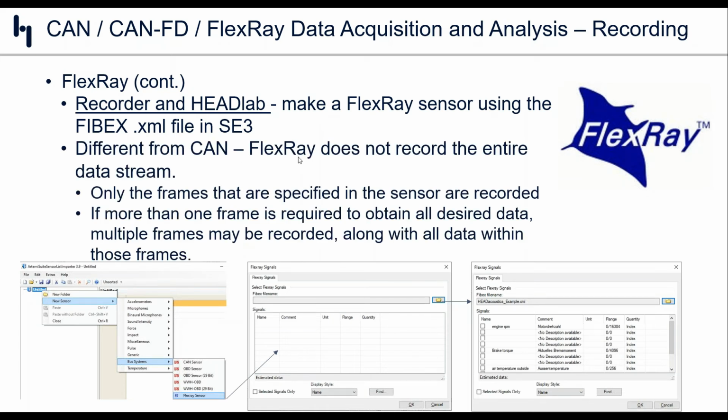So this is different from CAN. Again, FlexRay does not record the entire data stream. So if more than one frame is required to obtain all the desired data, multiple frames may be recorded along with all the data within those frames. Think of frames as like a basket. If one data set that you want is in one basket and another is in another basket, so two different baskets, you may have more than just two parameters being recorded. You may get some extraneous other items in those two baskets come through.